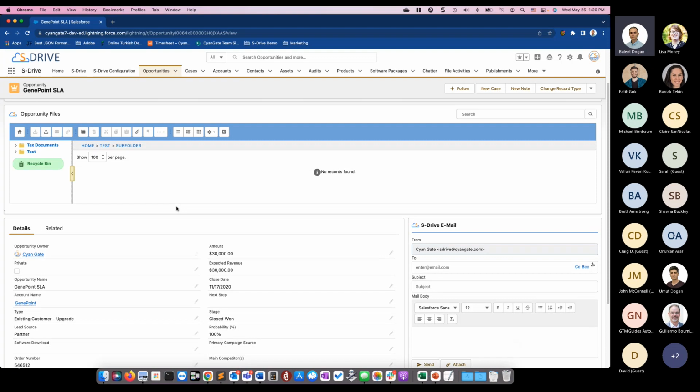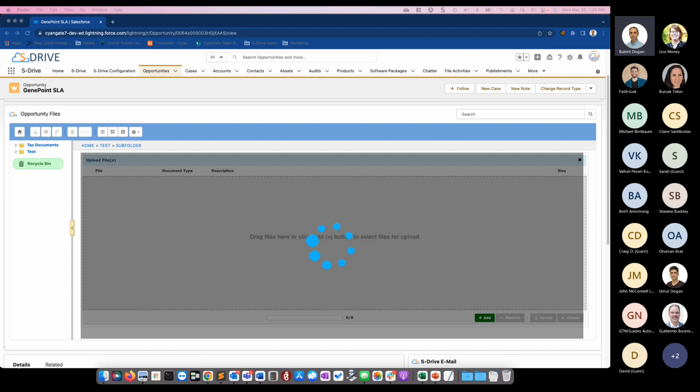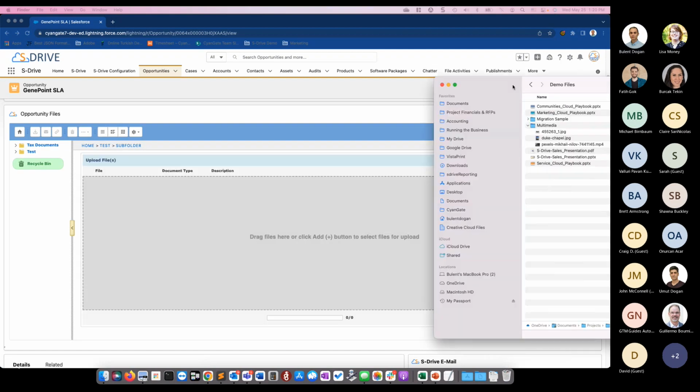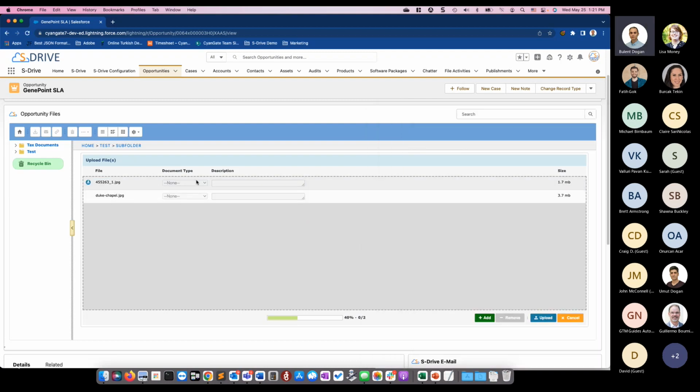You can go into this folder and upload a file simply by clicking on upload. You can drag some files from your file system. And I will drag a couple images in here. And you can add custom fields or description if you want. This is again configured in a way that it immediately starts to upload.